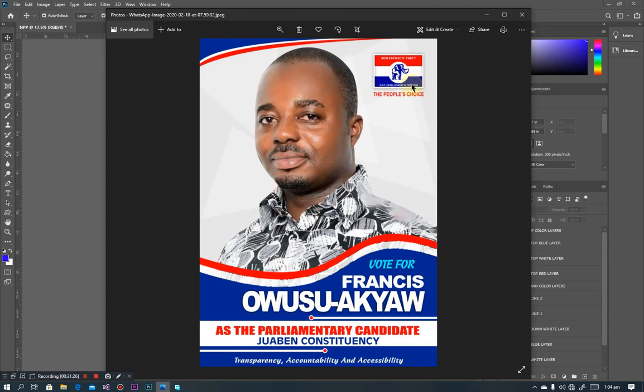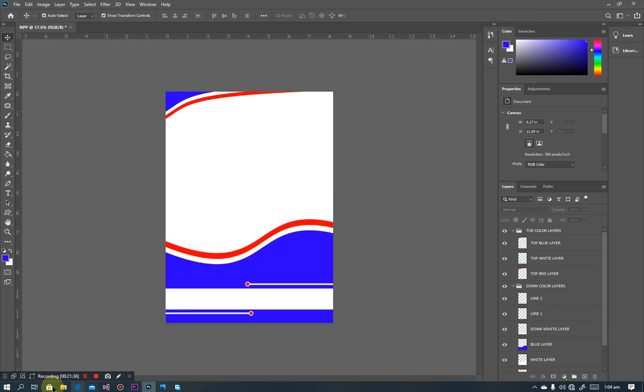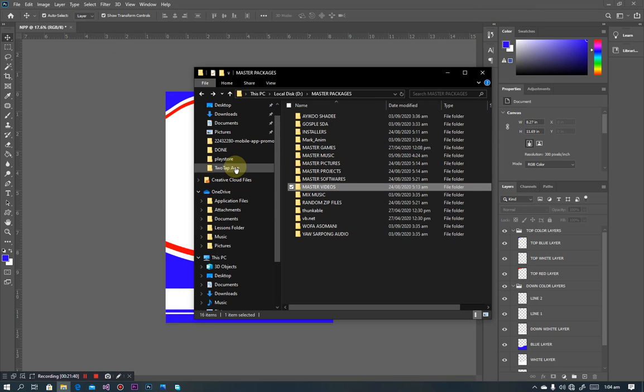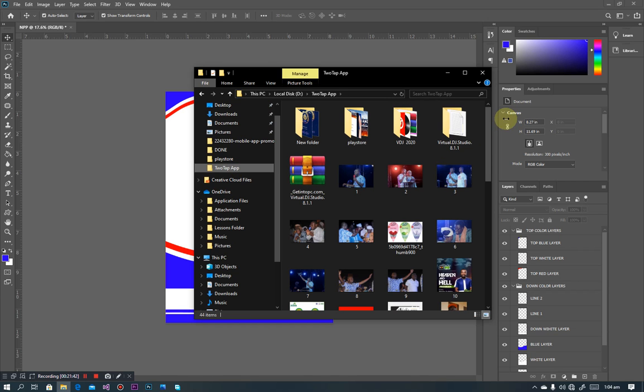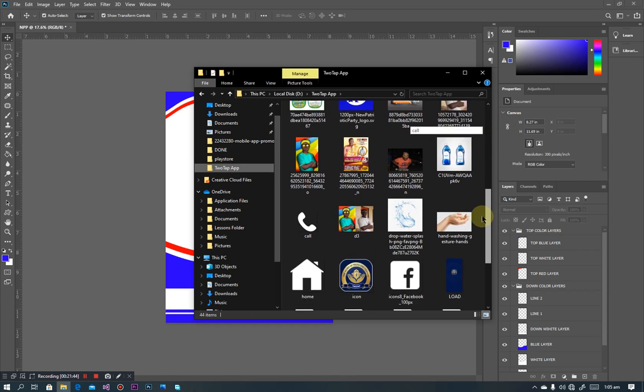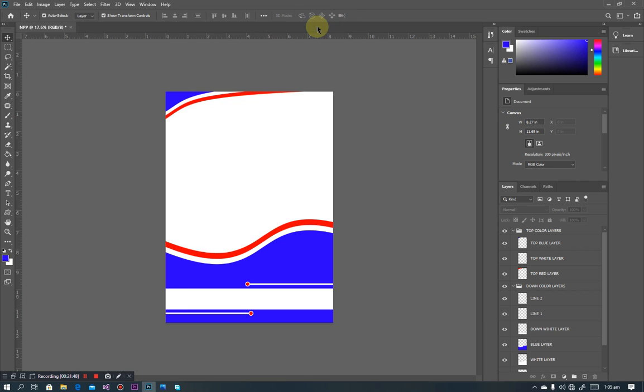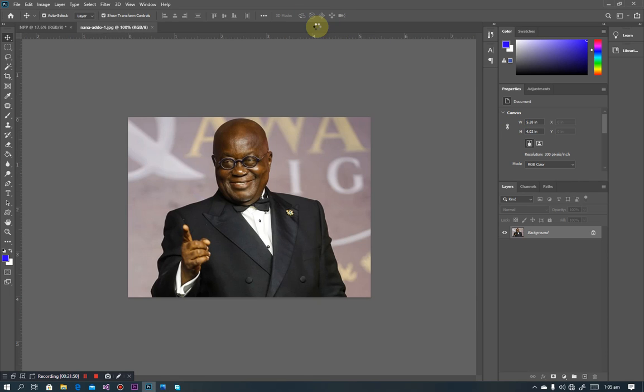When you look at this picture very well, we have this NPP logo here. But before we do the NPP logo, let's add the image. So I have downloaded an image of Nana Akufo-Addo, and because he is NPP flag bearer, that is why I decided to add his image. So just drag and drop the image inside your project.